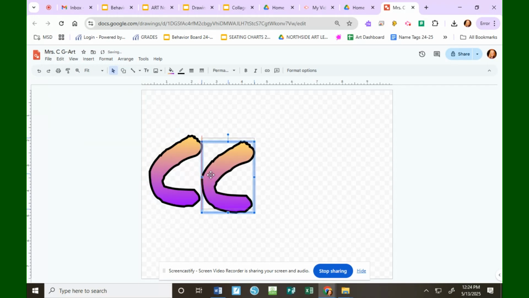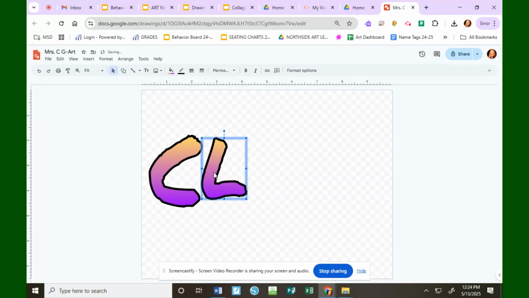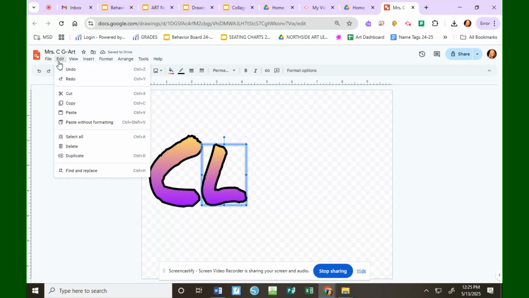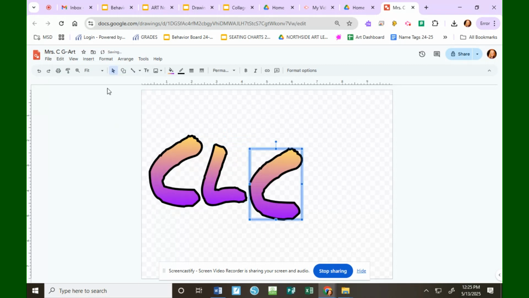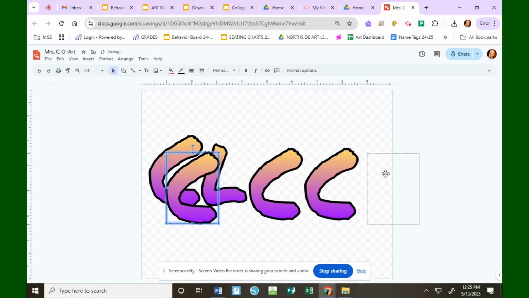Now some of you might be thinking, oh, why would you want to just have a whole bunch of the same letter? Well, if I double click this, I can change the letter and spell out a word quickly. So if I go up to edit, paste, the computer's going to remember that I was pasting that C. Edit, paste, another C. Edit, paste, depending on how many letters you have in your name.